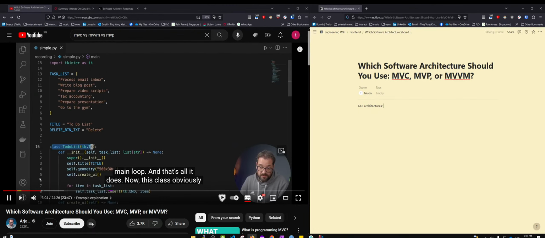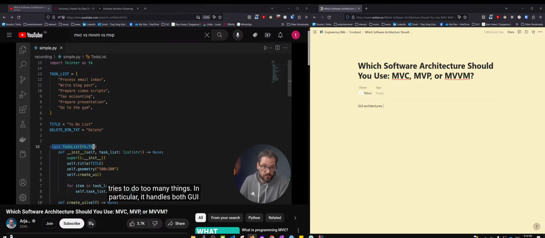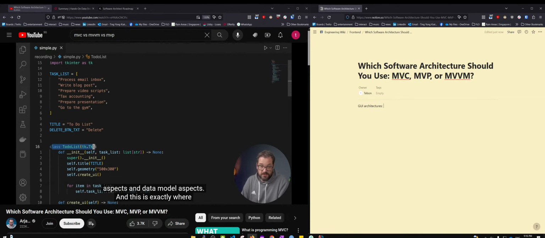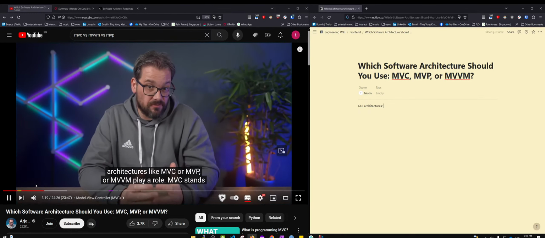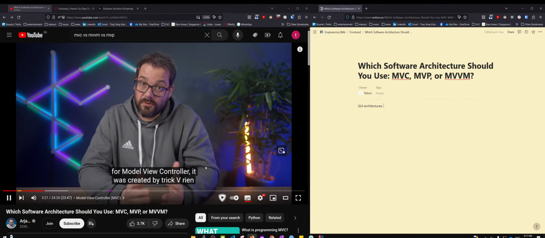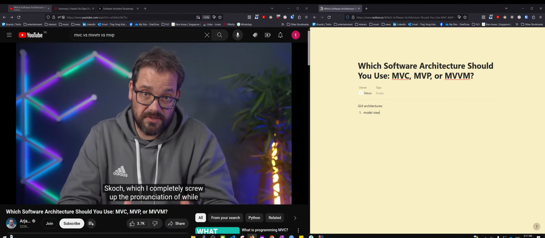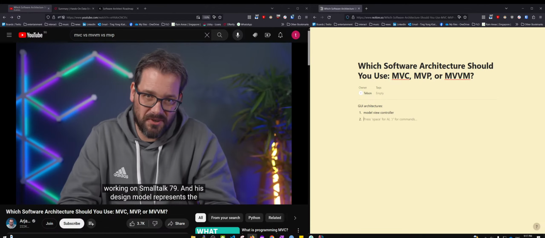Now, this class obviously tries to do too many things. In particular, it handles both GUI aspects and data model aspects. And this is exactly where architectures like MVC or MVP or MVVM play a role. MVC stands for Model View Controller. It was created by Trygve Reenskaug, whose name I completely screw up the pronunciation of, while working on Smalltalk-79.